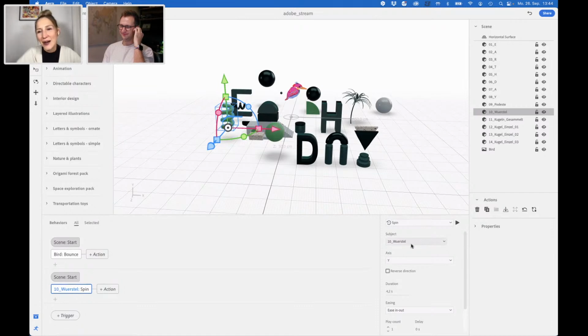So in this case, I took this swirl, or in German it's called Würstel. It looks like a small sausage. So in this case, it makes sense to spin it around. So we tried it like this. So it's super fun to have some kind of spinning. You can also play around with the duration of it. You can also choose infinite.